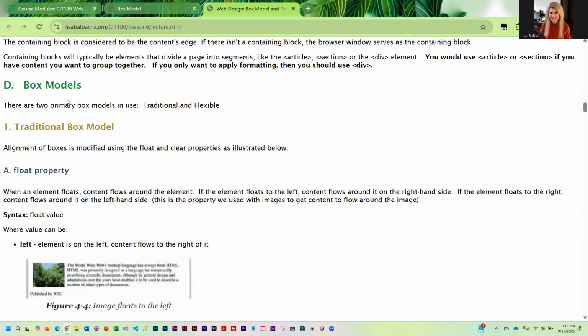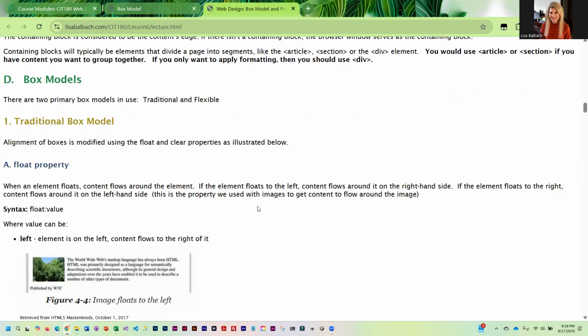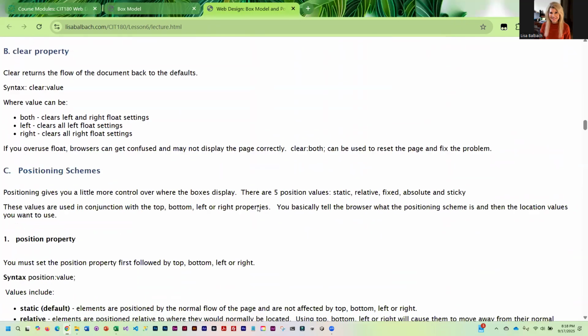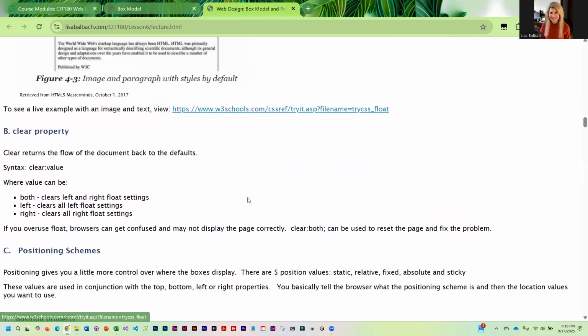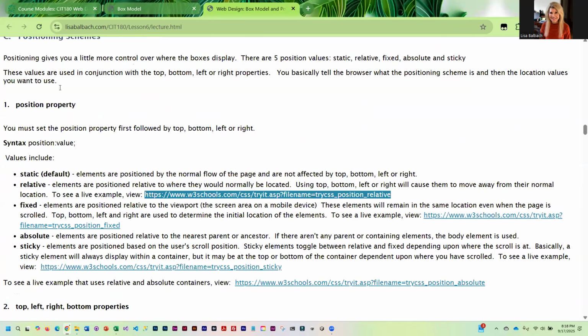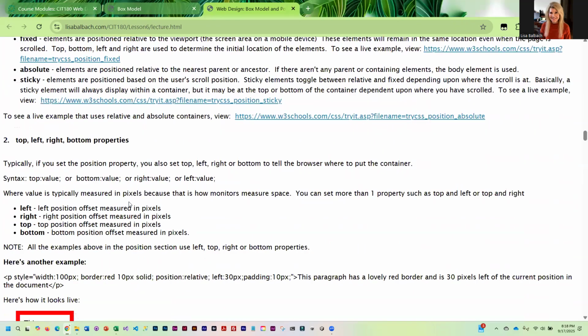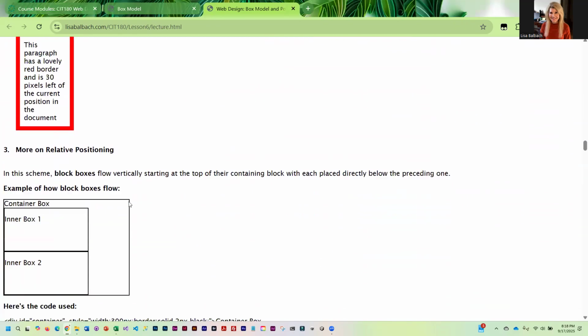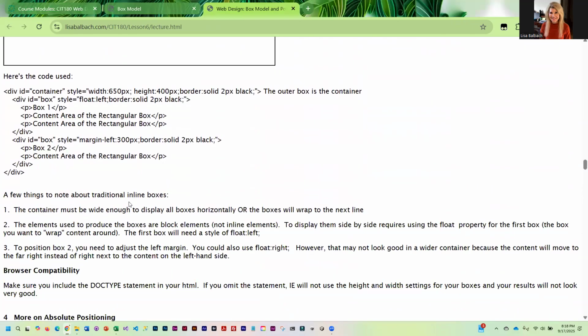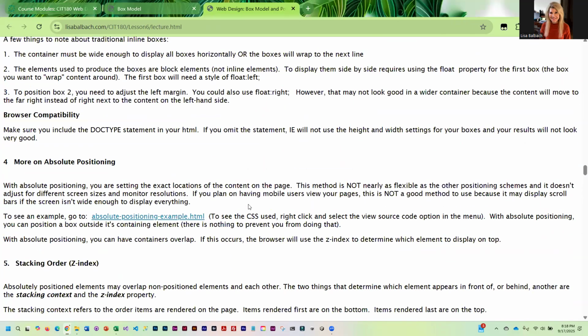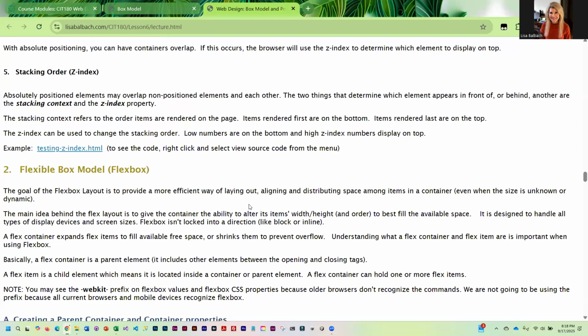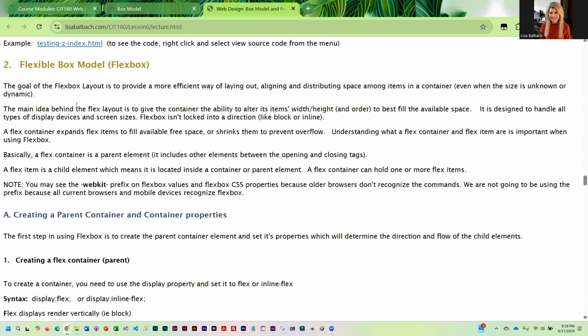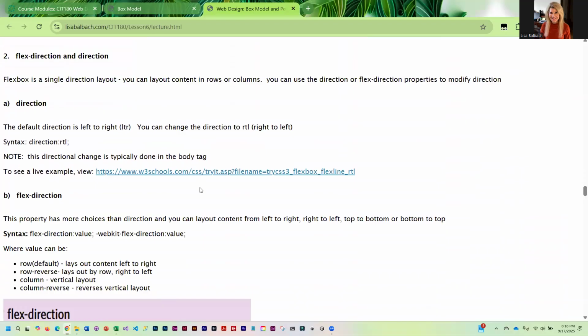Okay? And then we get into the two different box models, traditional versus Flexbox. And so I've got lots of links out for you guys to practice. We go through the different positioning schemes. Okay, and so this is a lot of great information that you will actually be using all semester. And students really like the Flexbox. So it's kind of an easy, responsive layout to apply.